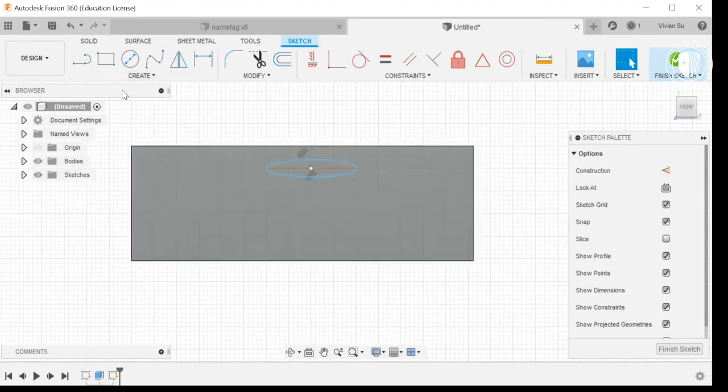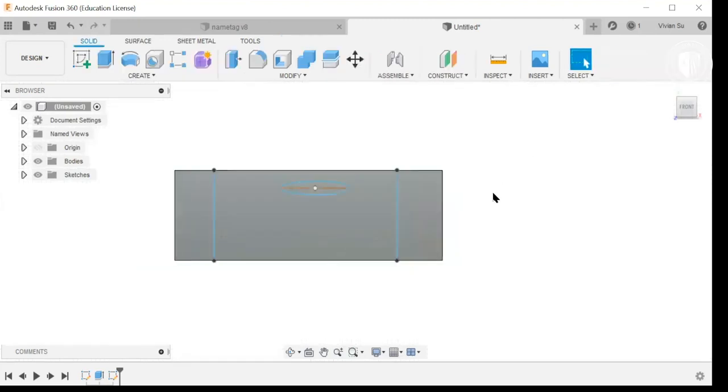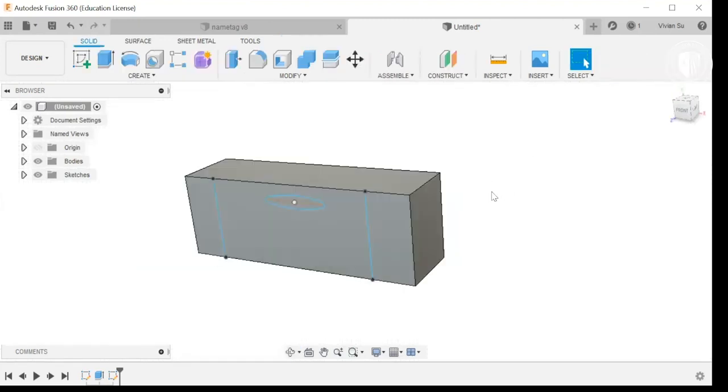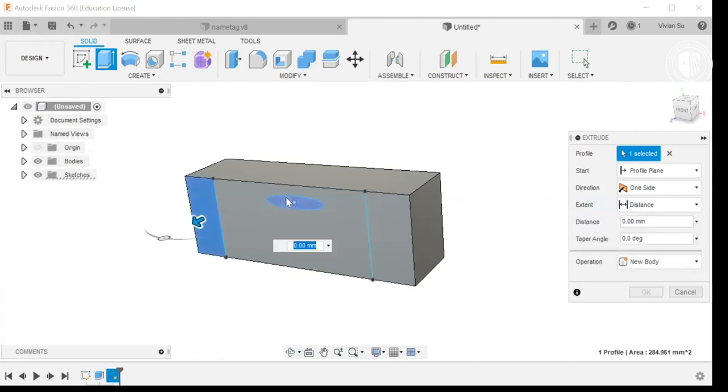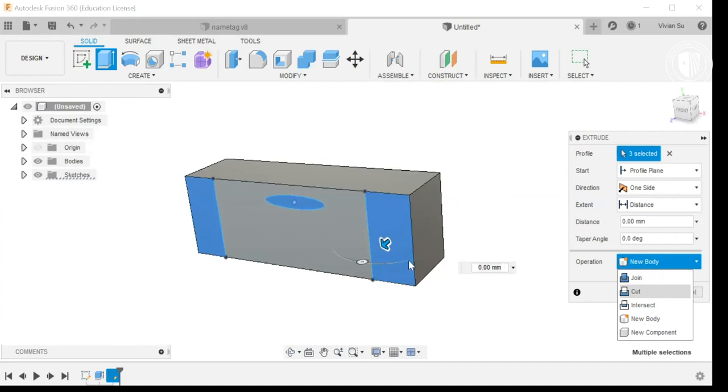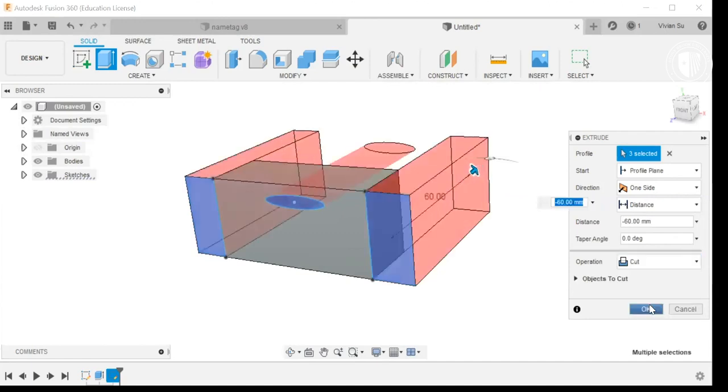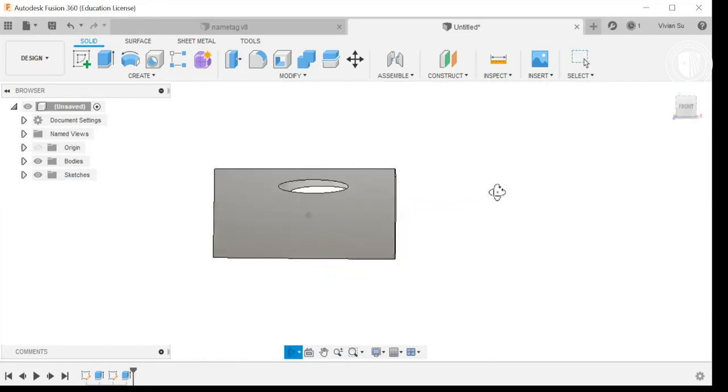So I'm just going to click on line, or you can also do the shortcut L. I'm going to put one line here, drag it down, another line here, and then drag that down. Okay, press enter and finish sketch. Now I'm going to press extrude. So you can choose that, that, and that. You can see this arrow, and over here there's operation, and I want it to cut. So I'll choose cut, and then okay. And you can see how it's been removed.